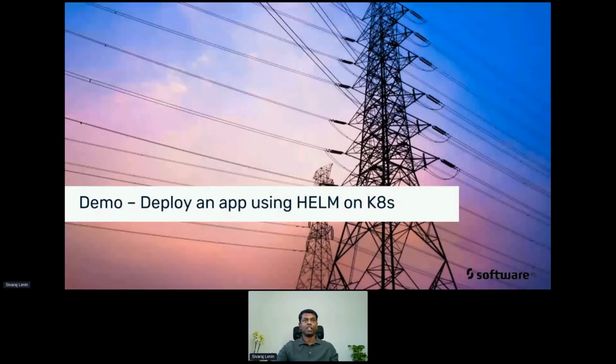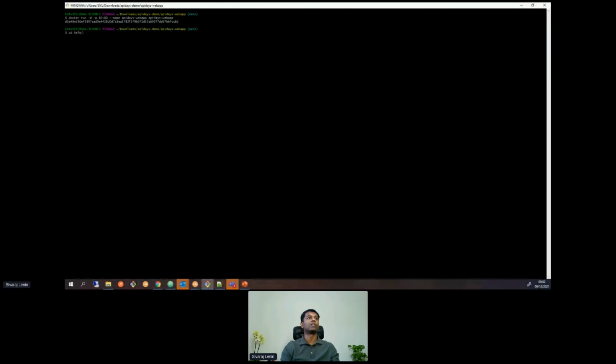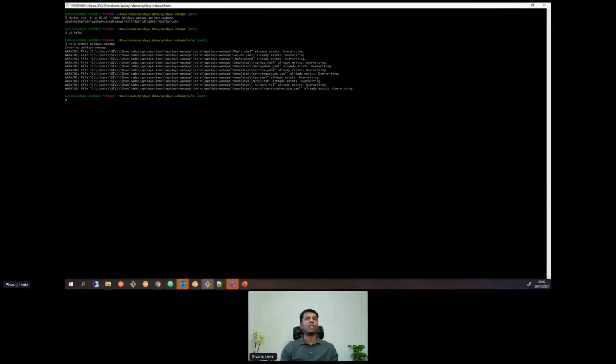So for the simple web app, I have a folder here called Helm. And if I say helm create, I'm just saying, why don't I start from scratch? So I'm saying helm create apidays-web-app. So I have that already. So let me just get into Helm. Okay, so you can see that it creates the boilerplate code for you.